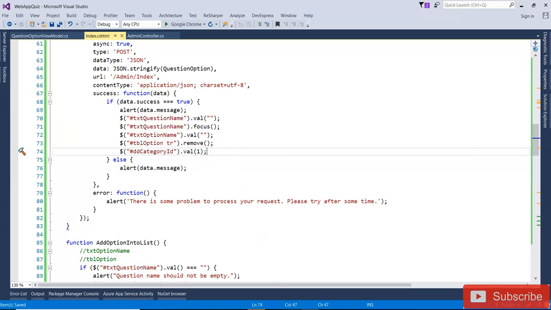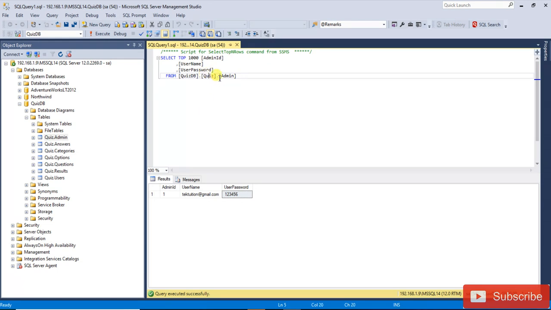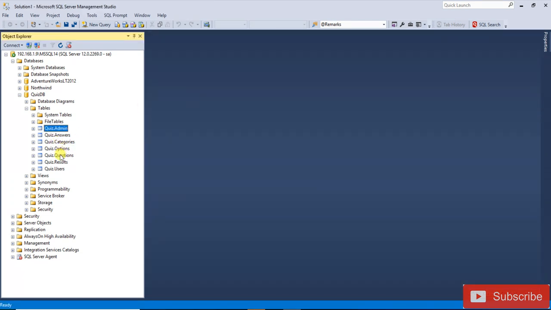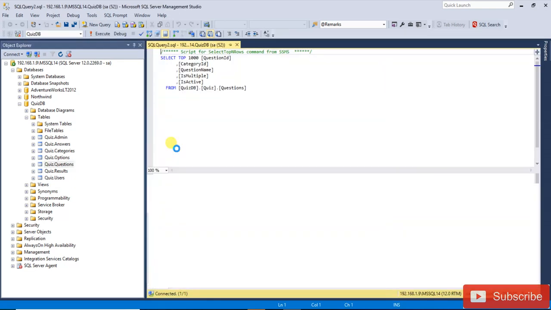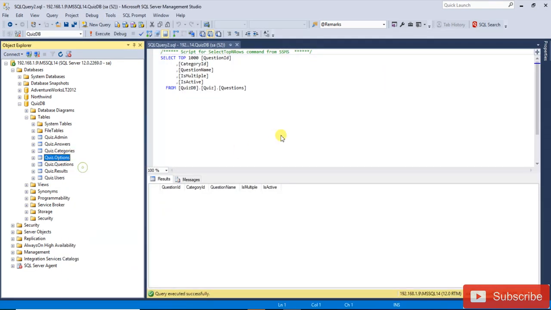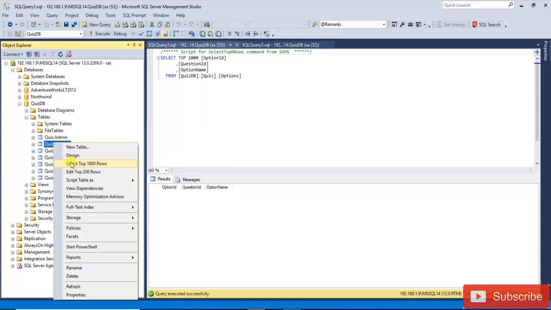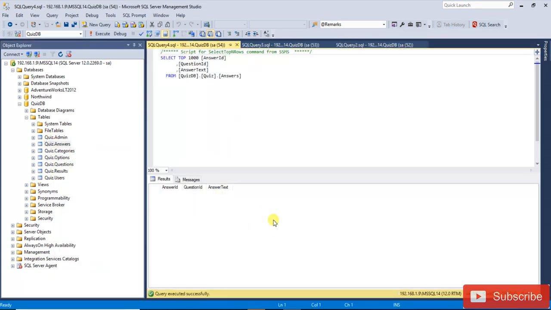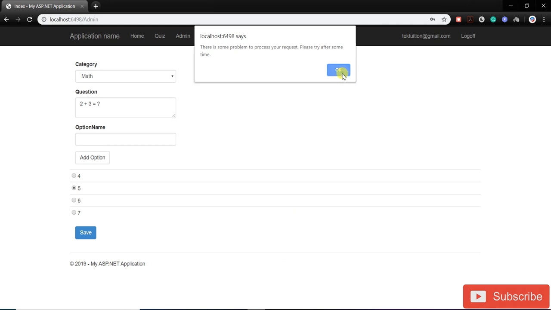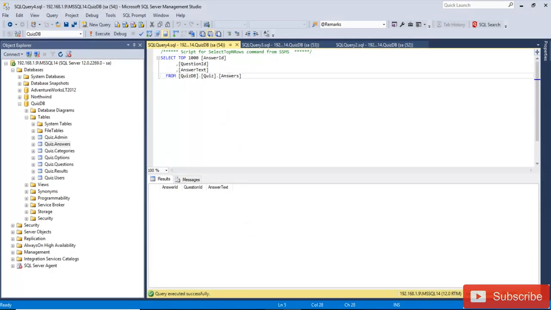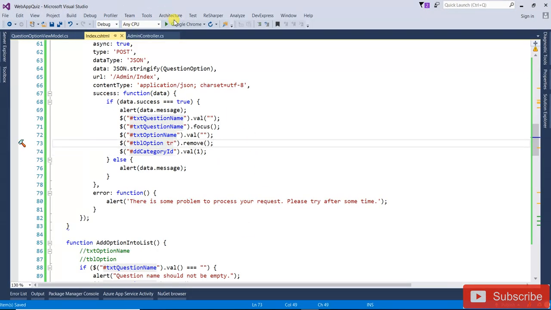Now open SQL. Here that one is the admin. Now first we'll check the question. It's blank. Options are blank. Now answers, this one is also blank. Now run the application. Just close this one. Now run the application. Let's see.